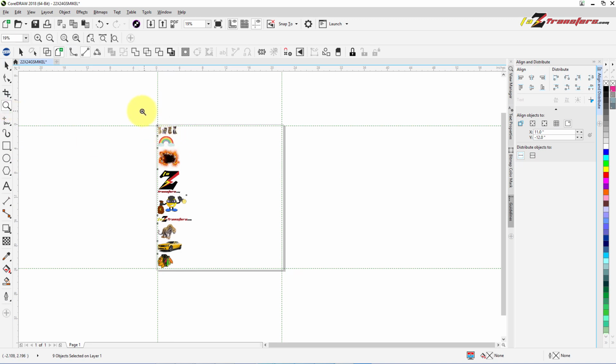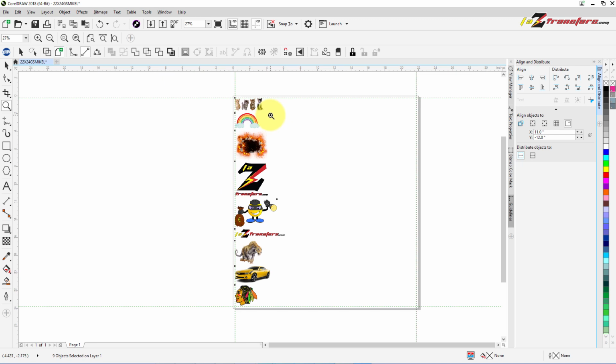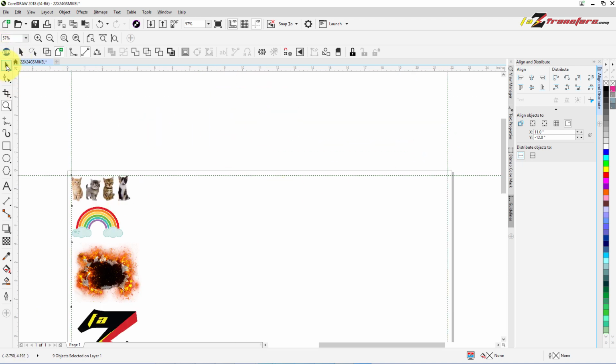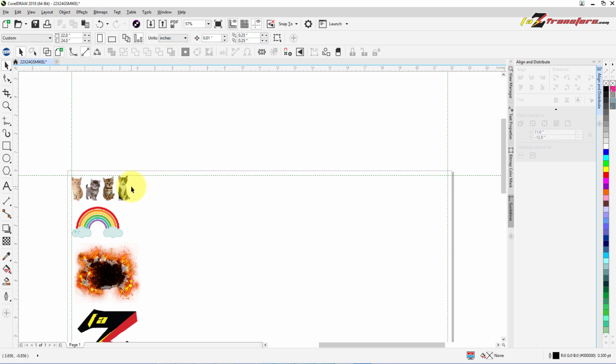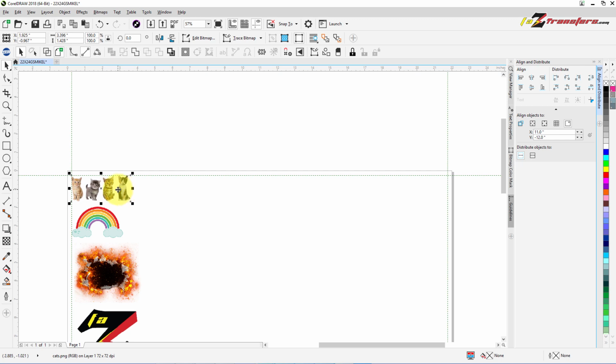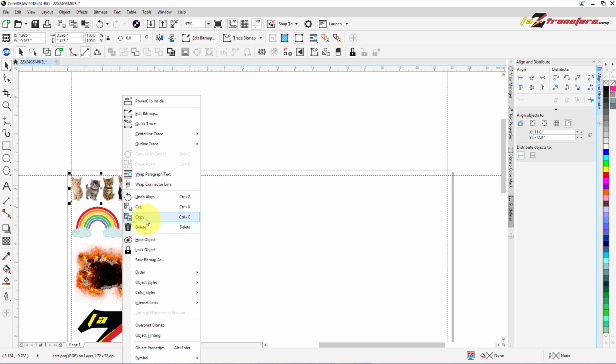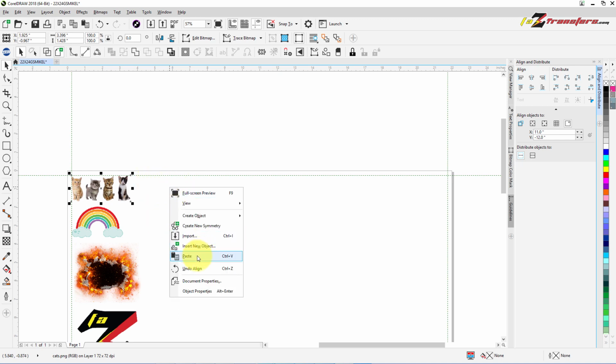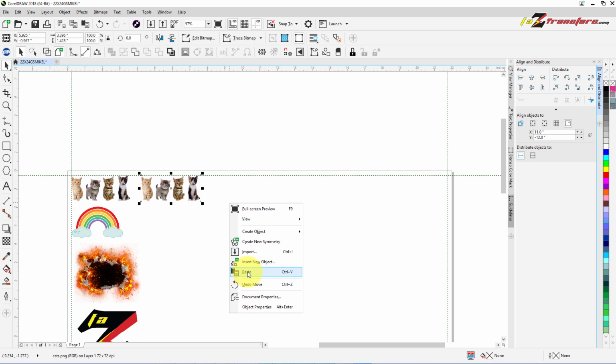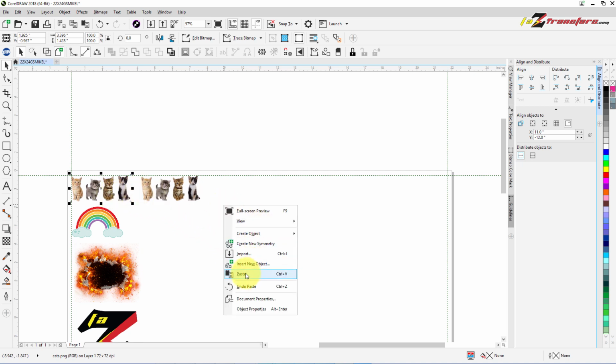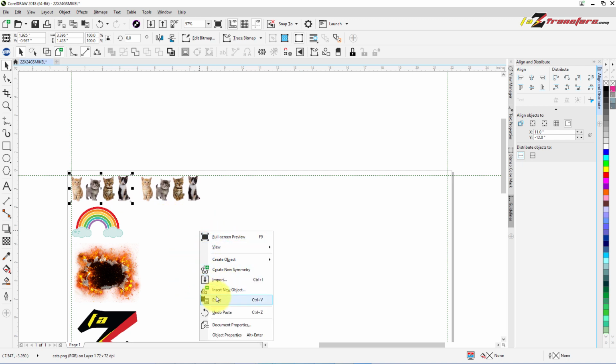Now what you want to do, you want to zoom back in. Alright, let's zoom in one at a time. Let's zoom in on the cats. Now you want to click the cats. Alright, now you want to duplicate these cats right here. So you can click it, right click, copy, paste, paste, right click, paste, right click, paste, right click, paste. Just however many you want, just right click, paste until you get that amount.